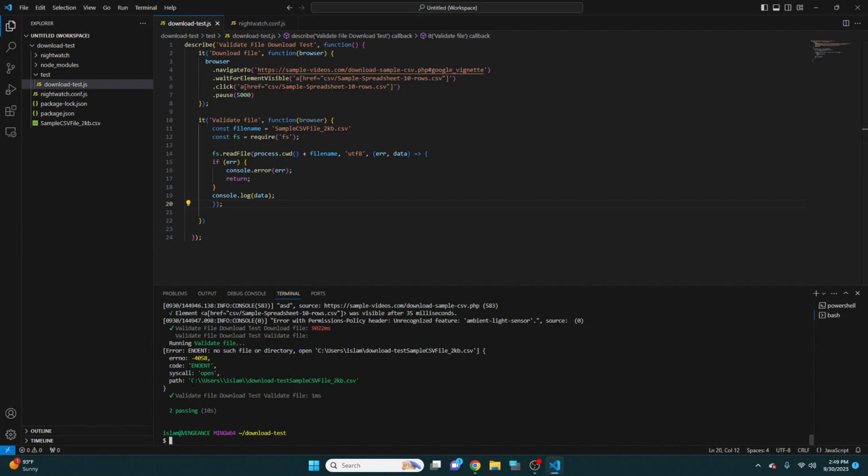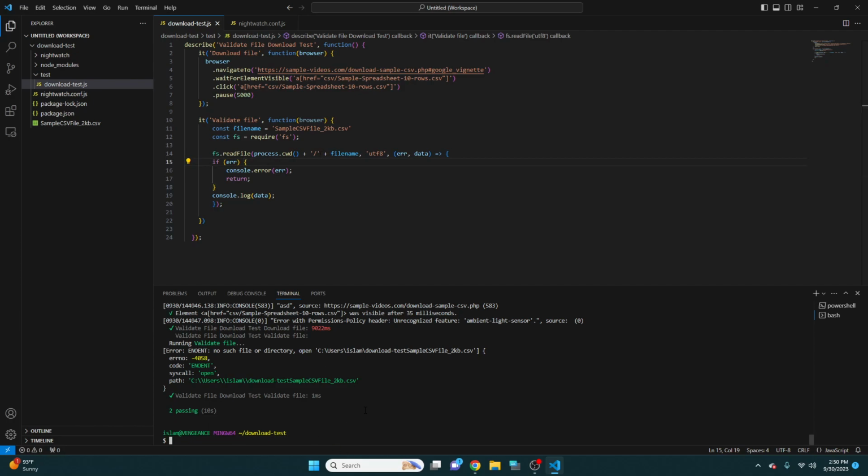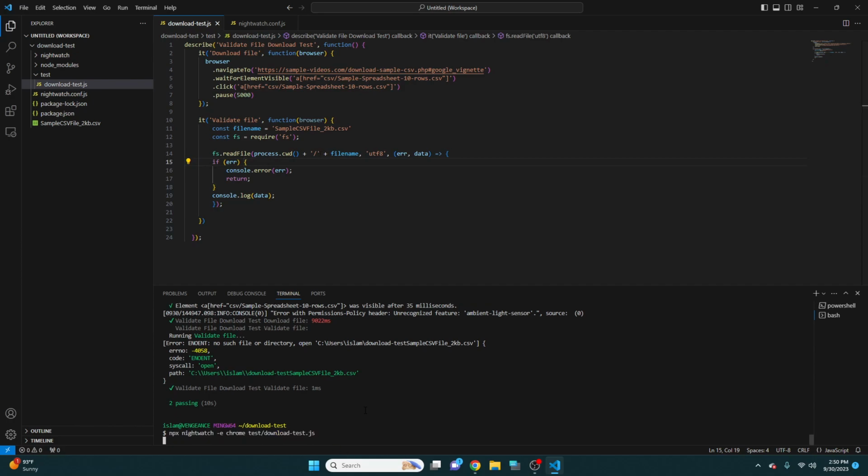Okay, so I'm doing something wrong. I did not put a slash here. So let's try this. Keep in mind on Windows it's backslashes. On Linux, Bash, Unix, and Mac, it's a forward slash. Even though I put a forward slash here, it's going to render a backslash. So let's try this.